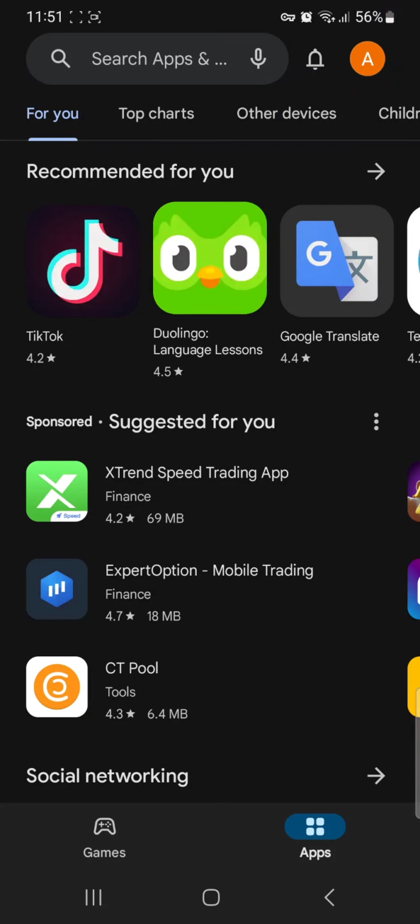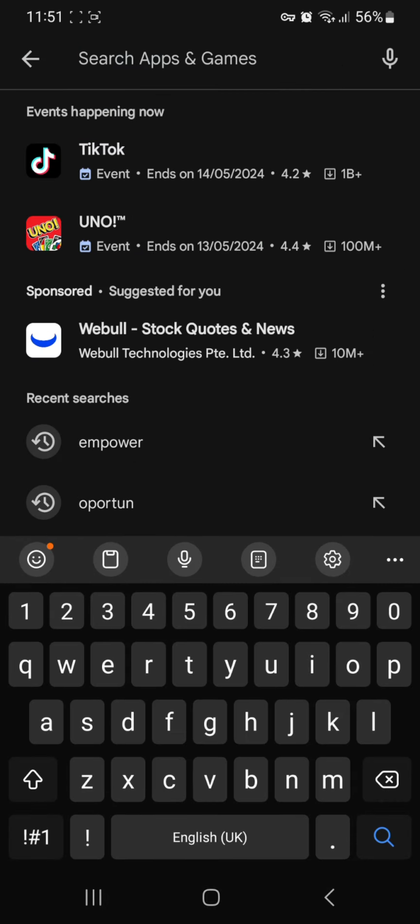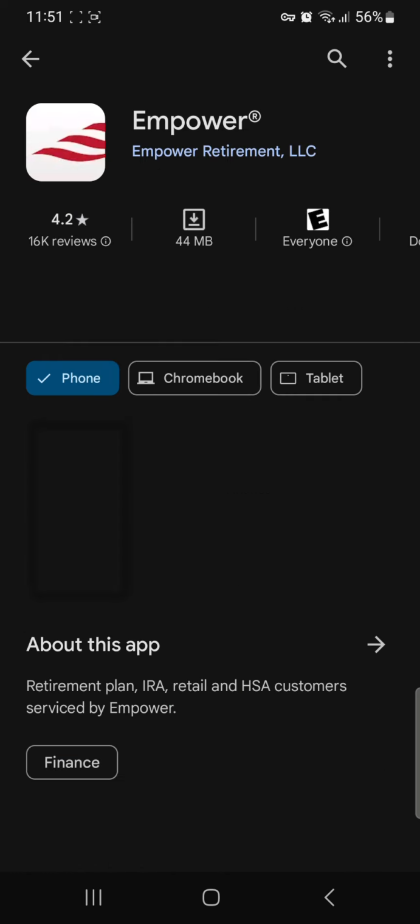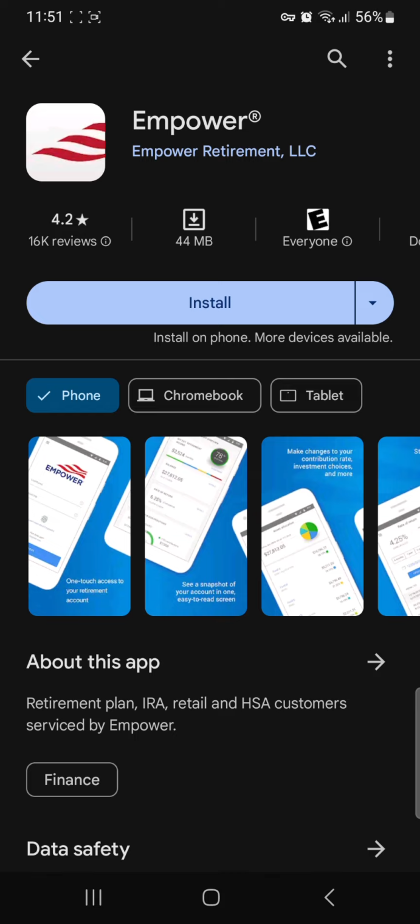Today in this video I'm going to show you how to download or install Empower app in your device. Empower is a financial app that helps you manage your money and reach your financial goals. Now moving on to the video, first of all go to your Play Store or App Store. Then search Empower. There you can see Empower by Empower Retirement LLC. Tap on it. Then press Install.